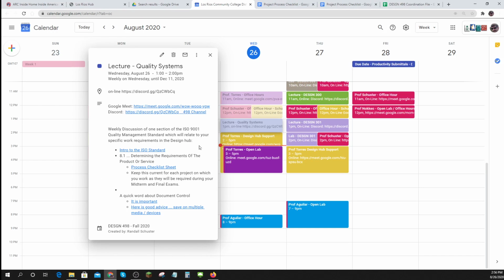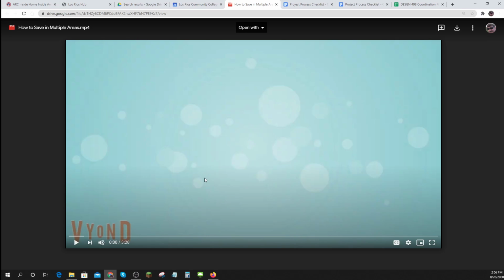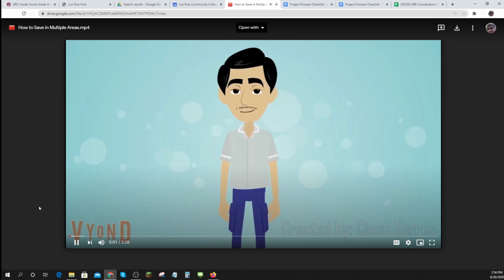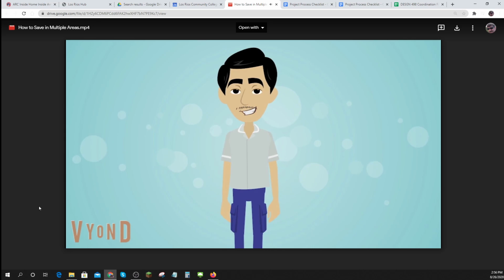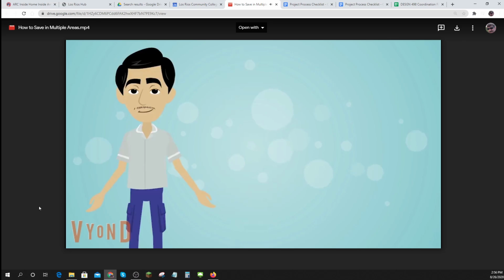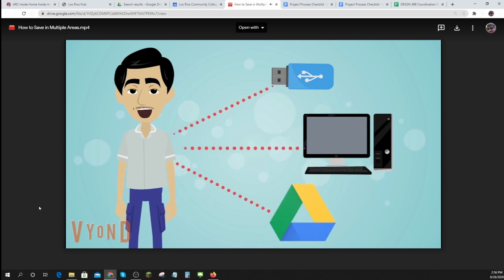Okay, now I'm going to show you something that you probably already know how to do, and I want you to think about why I'm showing this to you. When working on projects or assignments for your classes, it is important to save your work in multiple areas to ensure that you don't lose it. You have 3 options to save your work. You can save your work on your computer, flash drive, or ARC Student Google Drive.